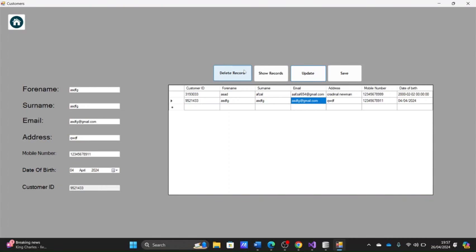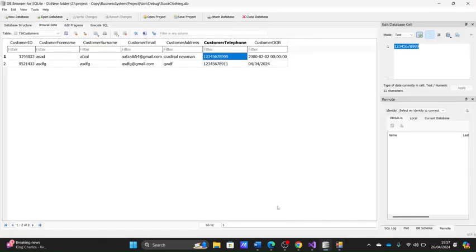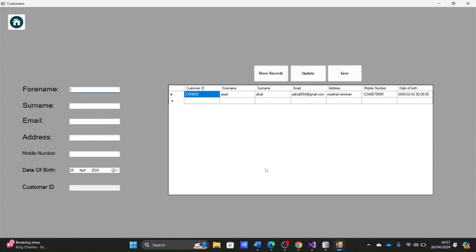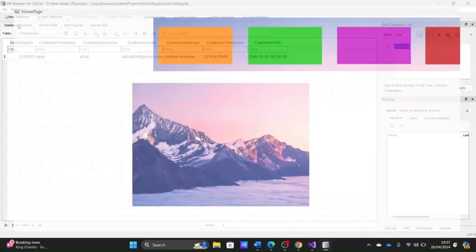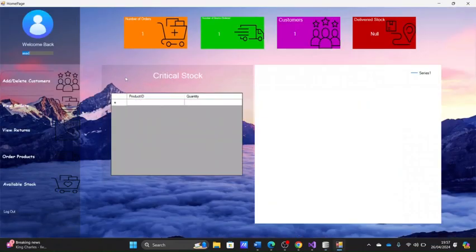Now we have a delete button, and when I do this, it should delete the customer. Customer deleted, he's been removed from here. It's also been removed from here, so the delete button works as I intended. So that is a pass. Now when I press the main menu, it should take me back to the home screen. The button does what I want it to do.